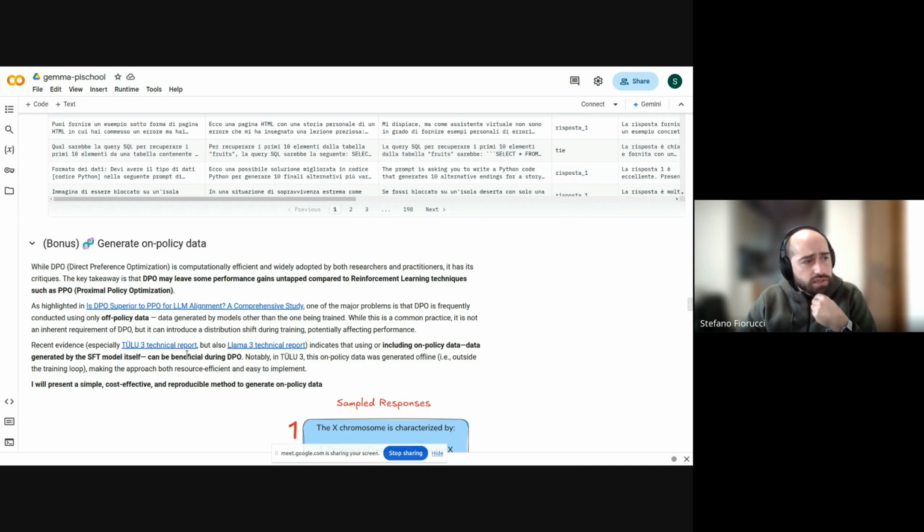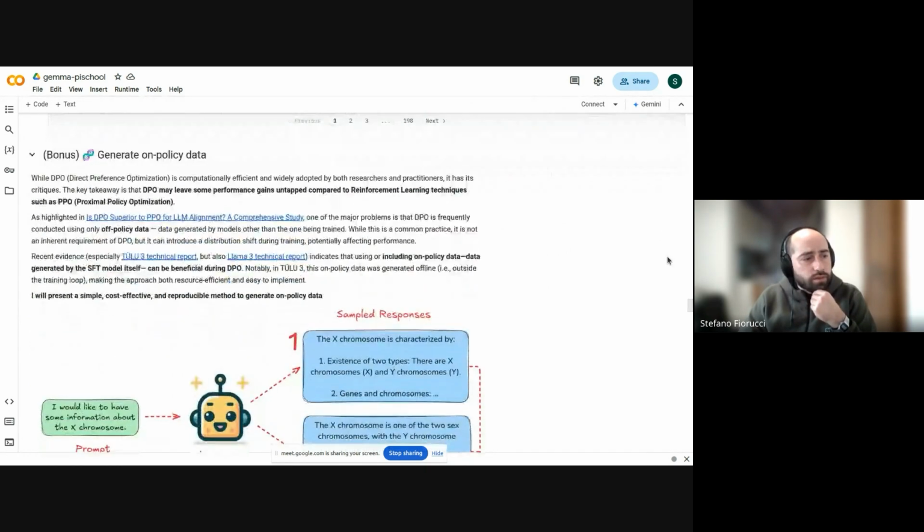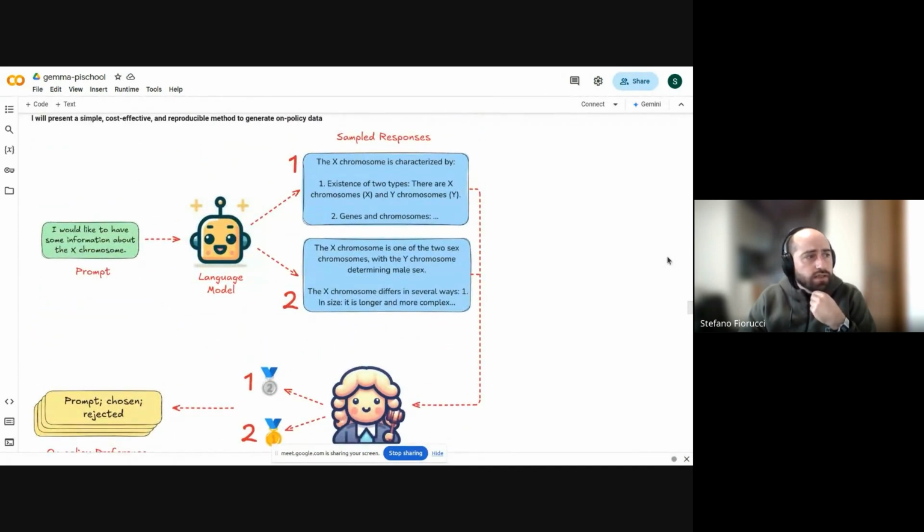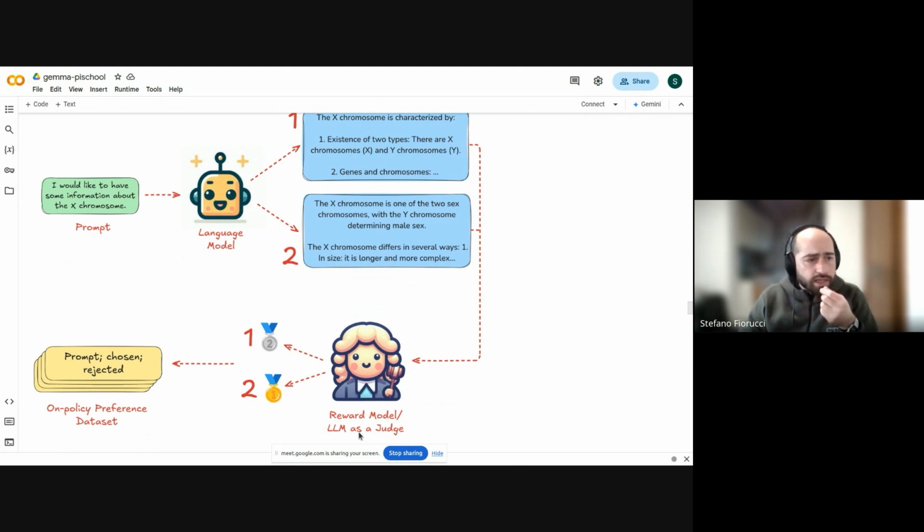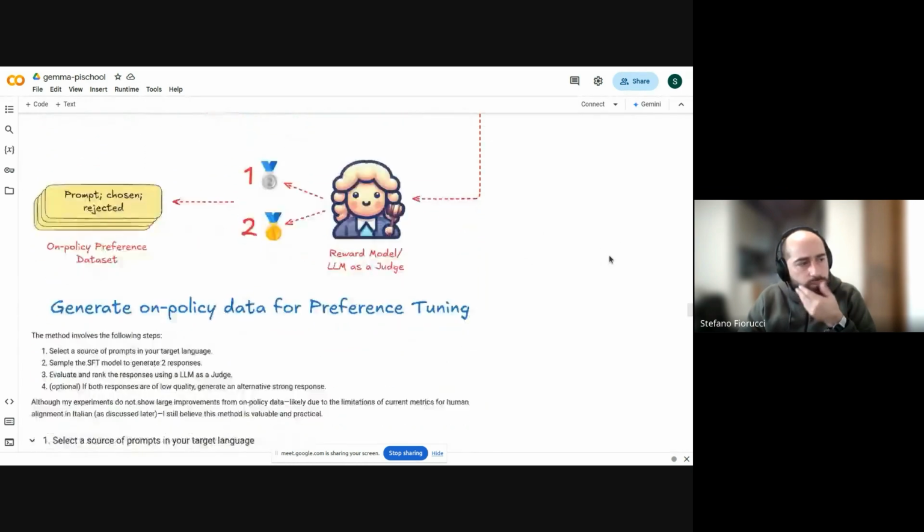And also the recent Tulu 3 technical report showed that introducing on-policy data plus off-policy data can improve the model in terms of benchmark performance. And we can also generate this on-policy data offline. So I adopted a very simple approach that can be summarized here. The idea is to select some prompts, have your fine-tuned model produce different sampled responses, and then use a reward model or an LLM as a judge to rank these two responses, and then you get your on-policy preference dataset.